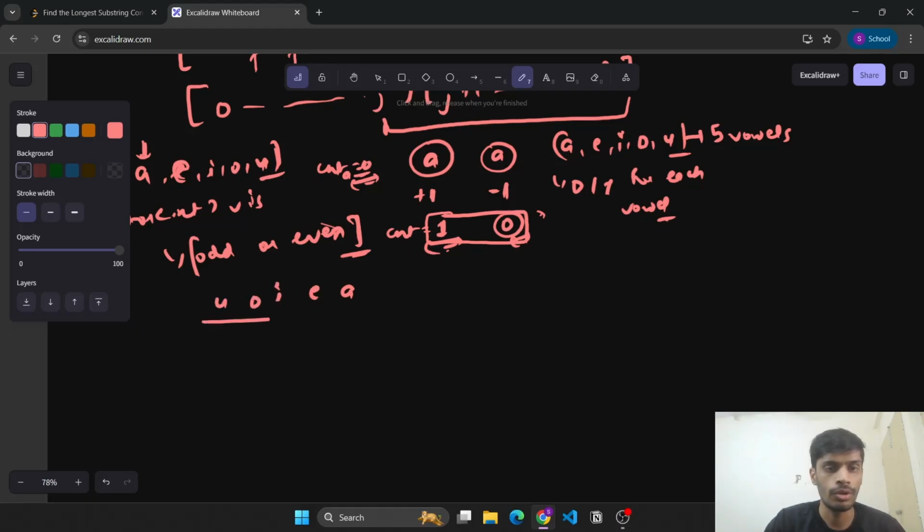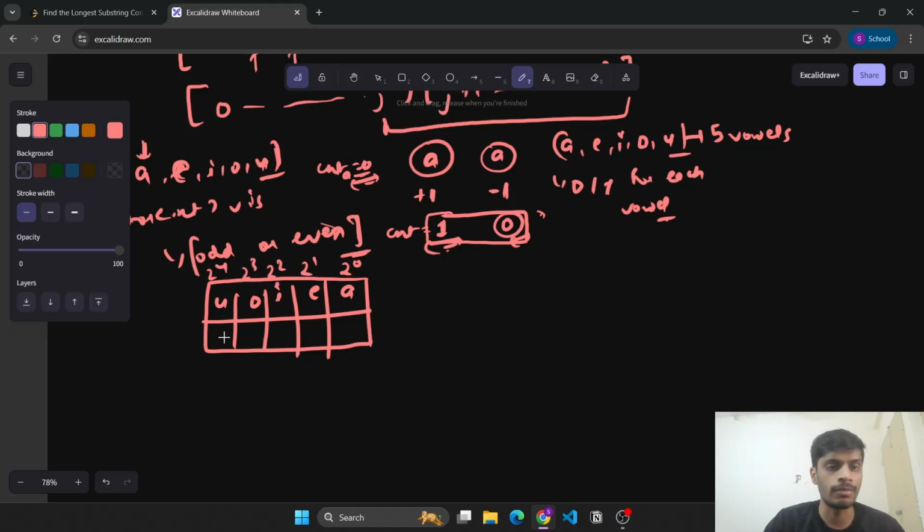for A, E, I, O, U, and a mask of this, where this will denote the 0th bit, first bit, second bit, third bit, and fourth bit. Suppose something random, 1 0 0 1 0. So this configuration denotes that A has occurred an even number of times, E has occurred odd, I has occurred even, O has occurred even, and U has occurred an odd number of times. So using some random configuration of these bits, at a particular index we will be able to know what the occurrences of each of the vowels are.